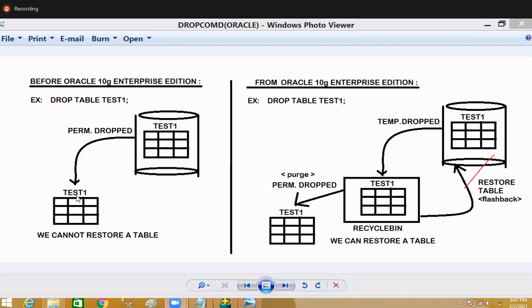Yes, Express Editions are mostly not used by people, so we can say it is outdated also, because it only partially supports the features.